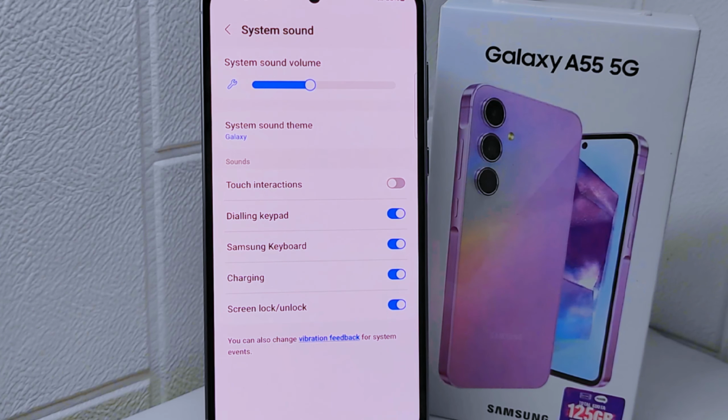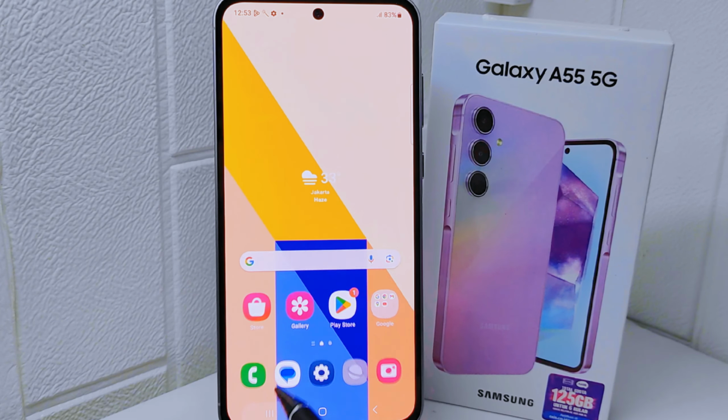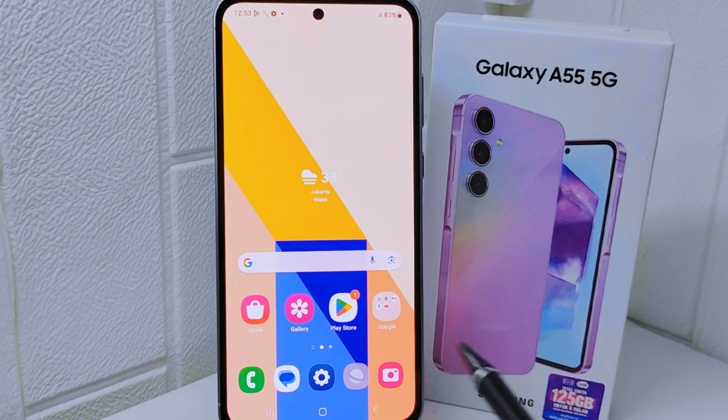Okay, so now the touch sound on your device is successfully turned off. Well, that's the tutorial on how to turn off touch sound on Samsung Galaxy A55 5G device.